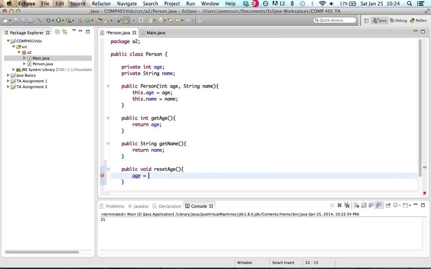But another way of getting 0 is just taking a number and subtracting it by itself. So let's do this. If we have age subtracted by age, that will also work. But you can also access the field.